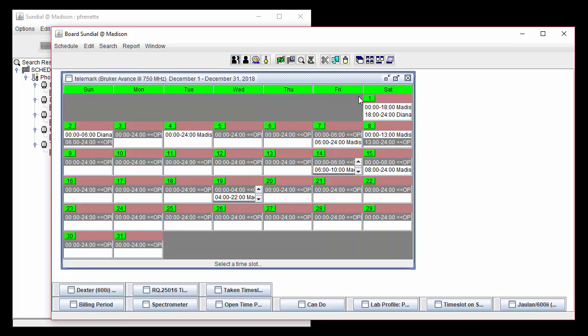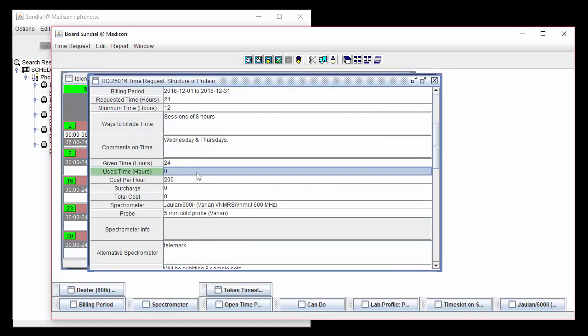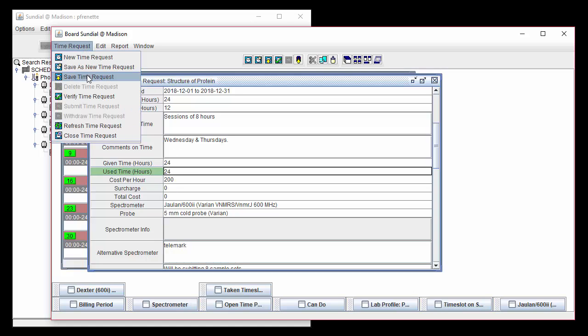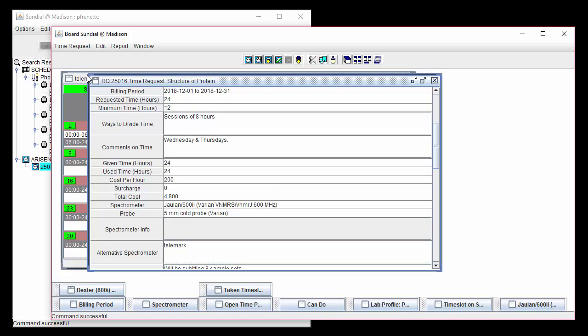The lab master or a lab member with permissions assigned through the Can Do resource may modify any schedule at any time, including in the past. Once the billing period has passed and the schedule has been closed, the schedule may be updated and reconciled with the spectrometer logs. The lab master will enter the used time in the time requests like so. And I'll save this now. The cost-related fields are double-checked and the totals are calculated. To do this for all time requests for a billing period, use the Scheduler tool.